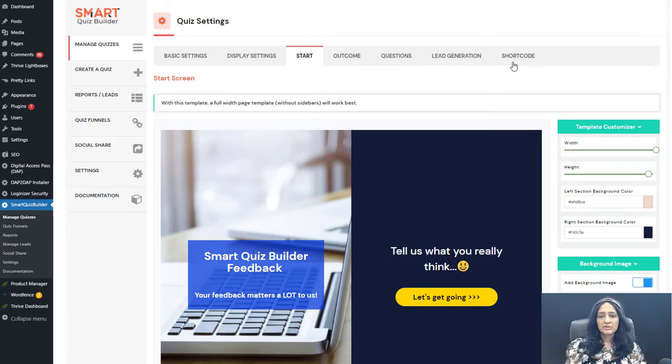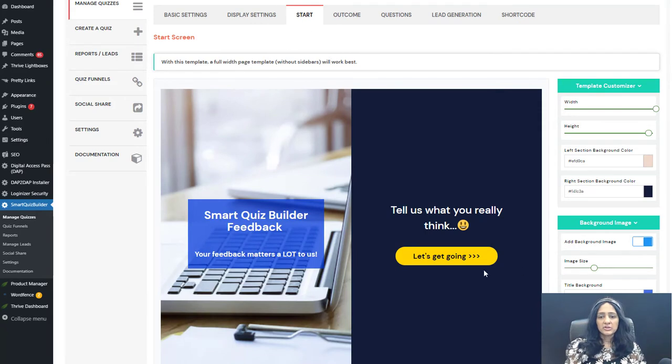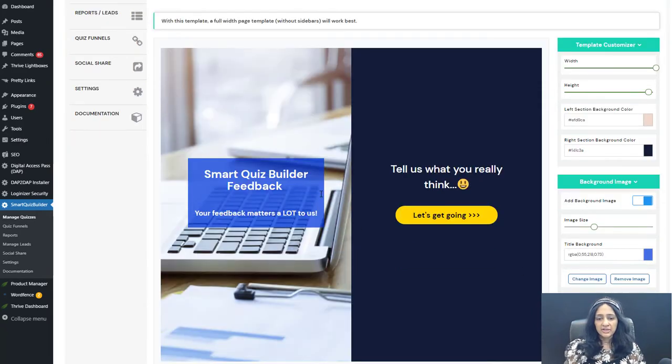So there are 4 different screens here in SQB: start screen, outcome screen, questions, and lead generation. You just have to follow the steps and fill it out. Lead generation is optional. You can turn it off in the display settings. All right, so this is the start screen and you can see here, this is the template I'm using.